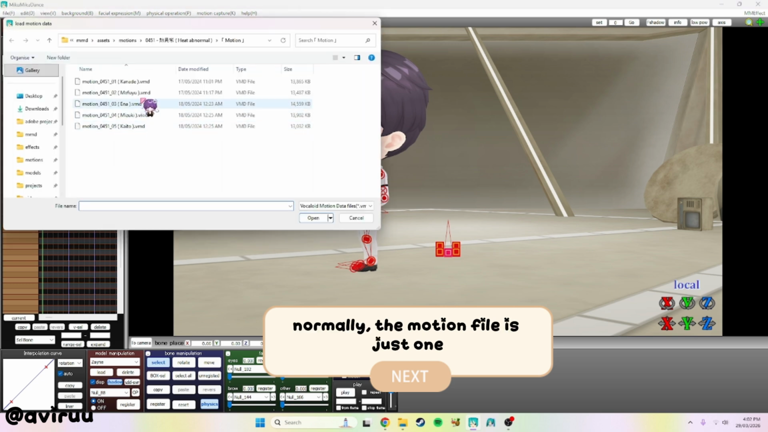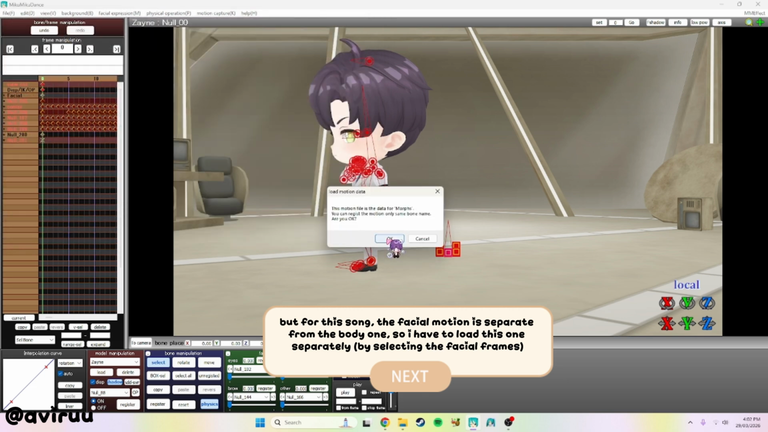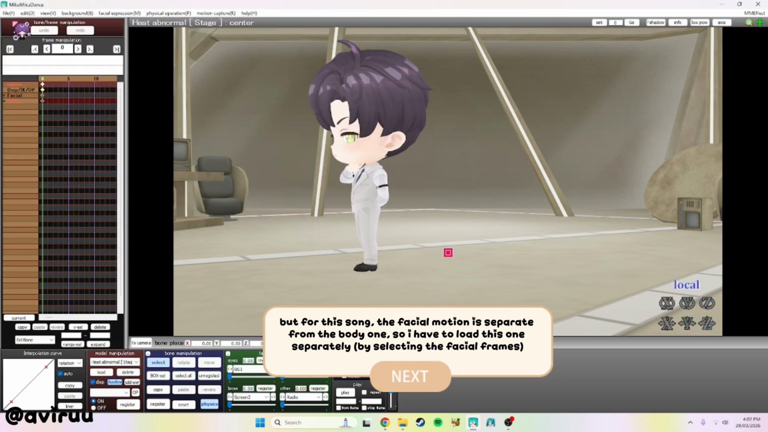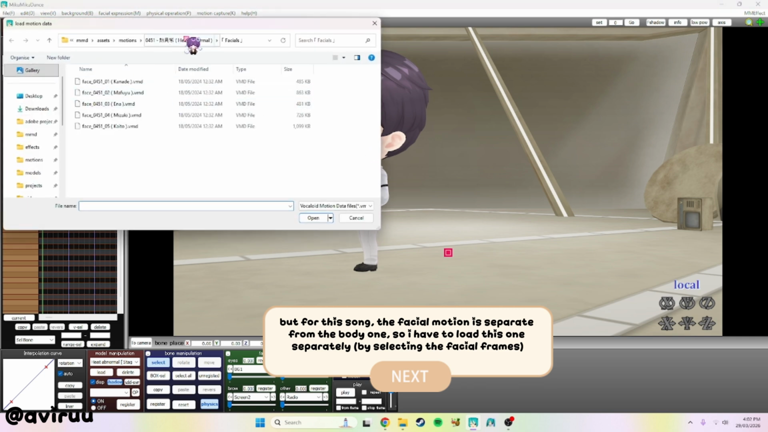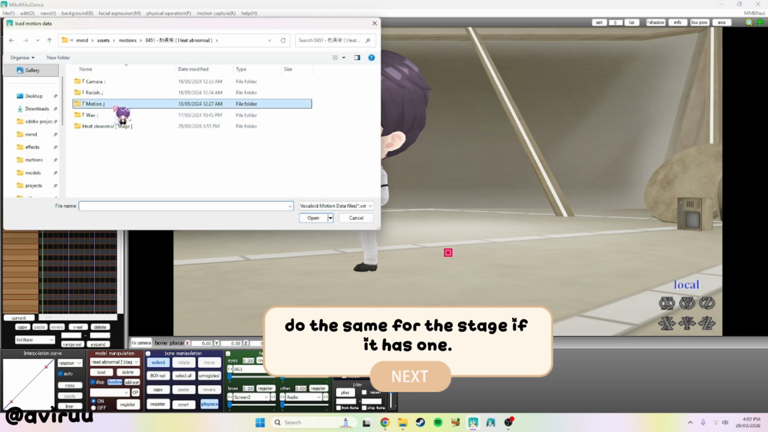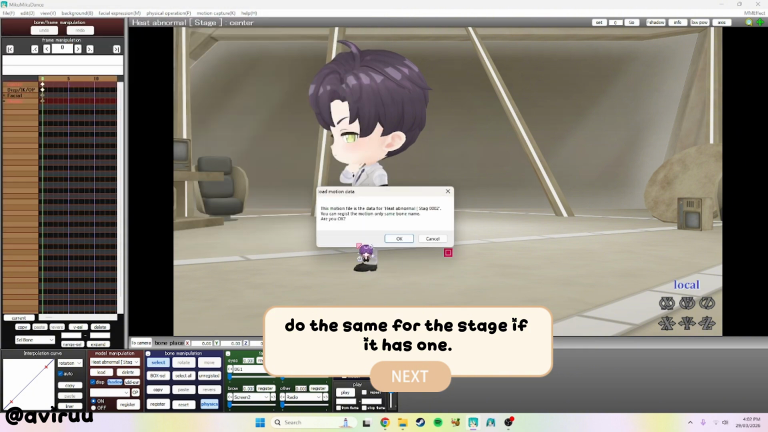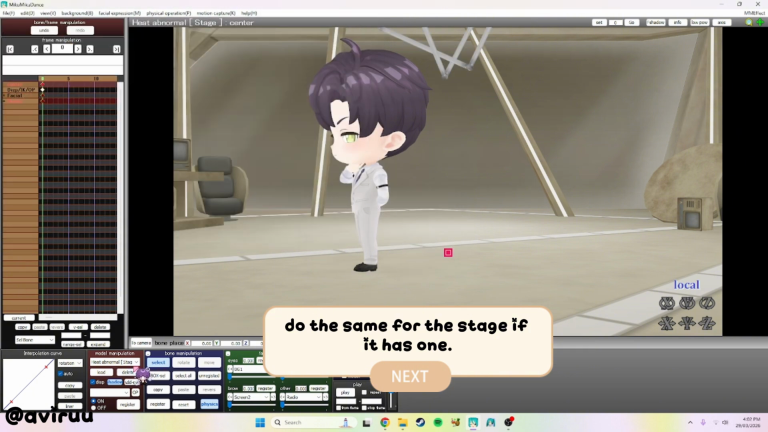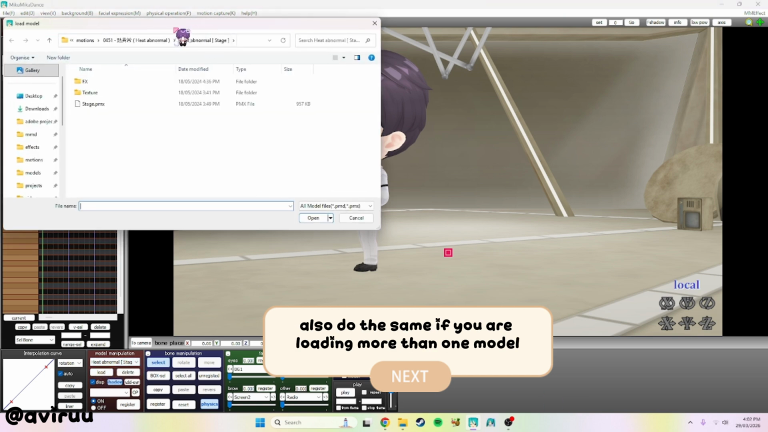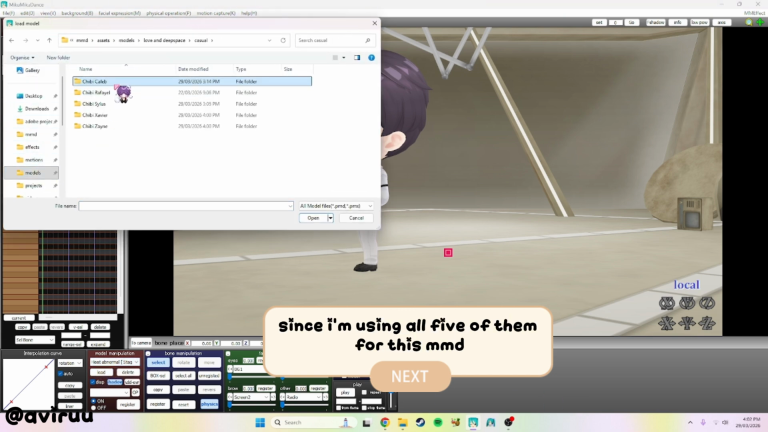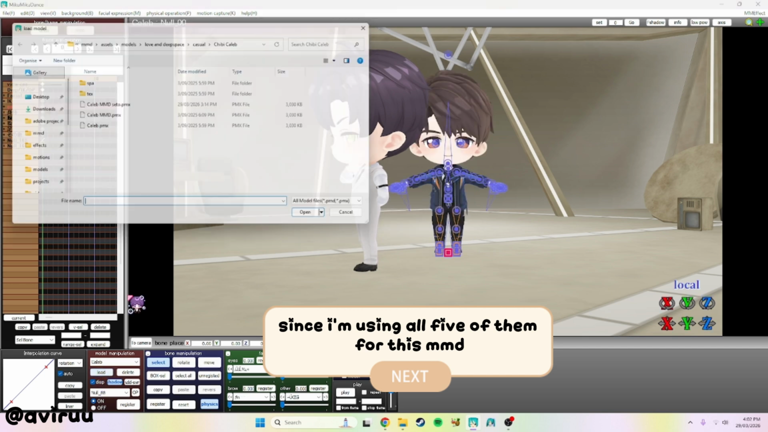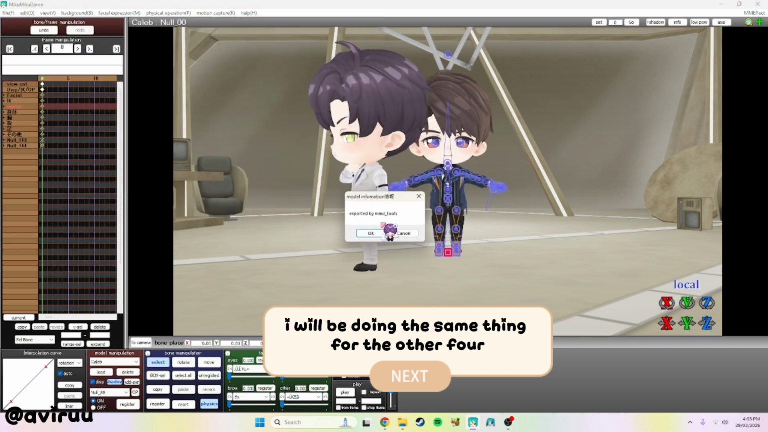Normally the motion file is just one, but for this song, the facial motion is separate from the body one, so I have to load this one separately by selecting all the facial frames. Do the same for the stage if it has one, by selecting all bone manipulation again, and then loading the motion. Also do the same if you are loading more than one model. Since I'm using all 5 of them for this MMD, I will be doing the same thing for the other floor.